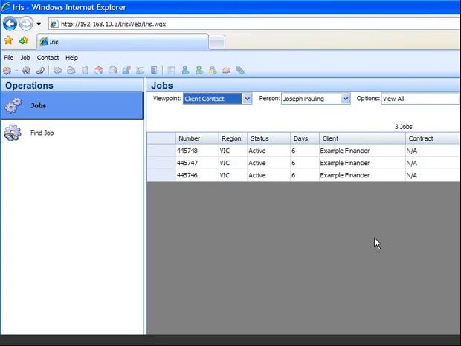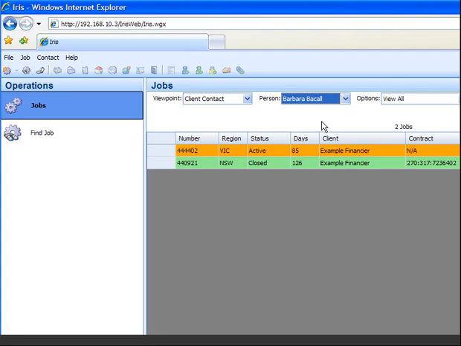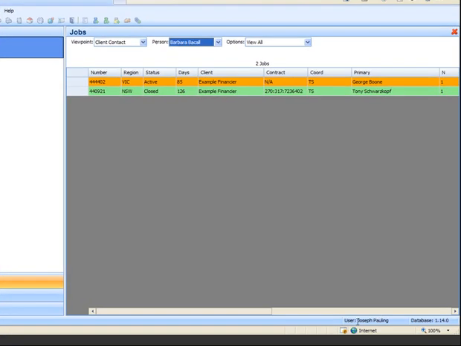And if you notice now, if we click on the person list for the Example Financier client, Joseph can see other client contacts that work for the same financier in his jobs list. So if we click on, say, Barbara, Joseph, who's currently logged in, can view Barbara's jobs, and that just helps in interaction between staff within the client financier.